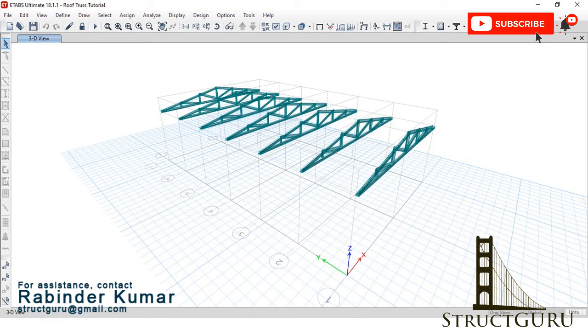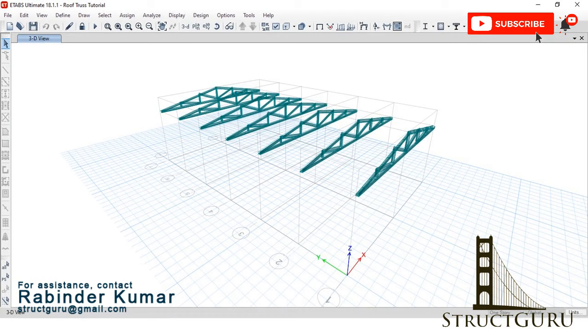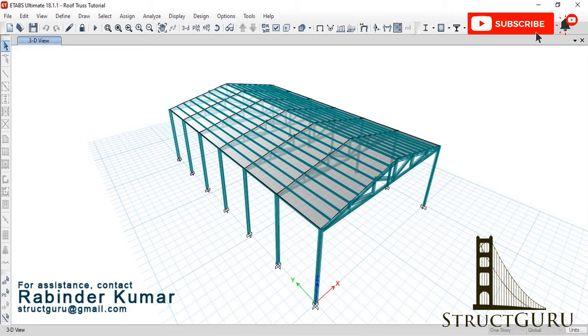To design a truss, we need to model four basic parts, which are the truss itself, columns, purlins and the roof sheeting. So first is the truss, which is placed along the shorter direction of the roof area. Second is the column, which supports the truss. Third is the purlin, which runs along the longer direction. And the fourth is roof sheeting, which is supported by the purlins and covers the truss from the top.